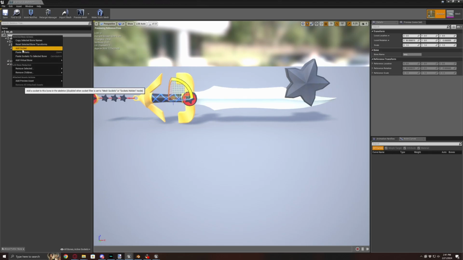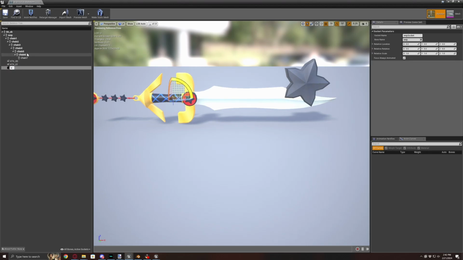Then we're going to want to add another socket onto WEP. We're going to call this one VFX call. This one is basically where the light appears when you cast a spell. So this is going to be not quite at the end. You want it a little bit lower. In my case, I like to have it roughly around there. So I'm going to say 75. So when I cast a spell, that's where the origin of the light is going to be.